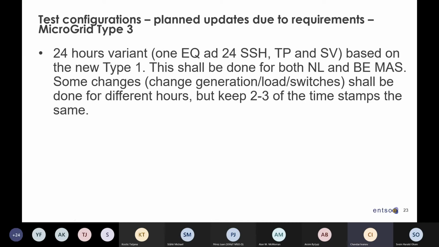For the type 3, it's looking at the 24-hour variant. We did one sample in the previous conformity scheme, but now we realized that the model had a few problems. So we will try to fix it. Maybe we have to make 96. Yeah, or 96. Prepare ourselves for 15 minutes. That's coming.